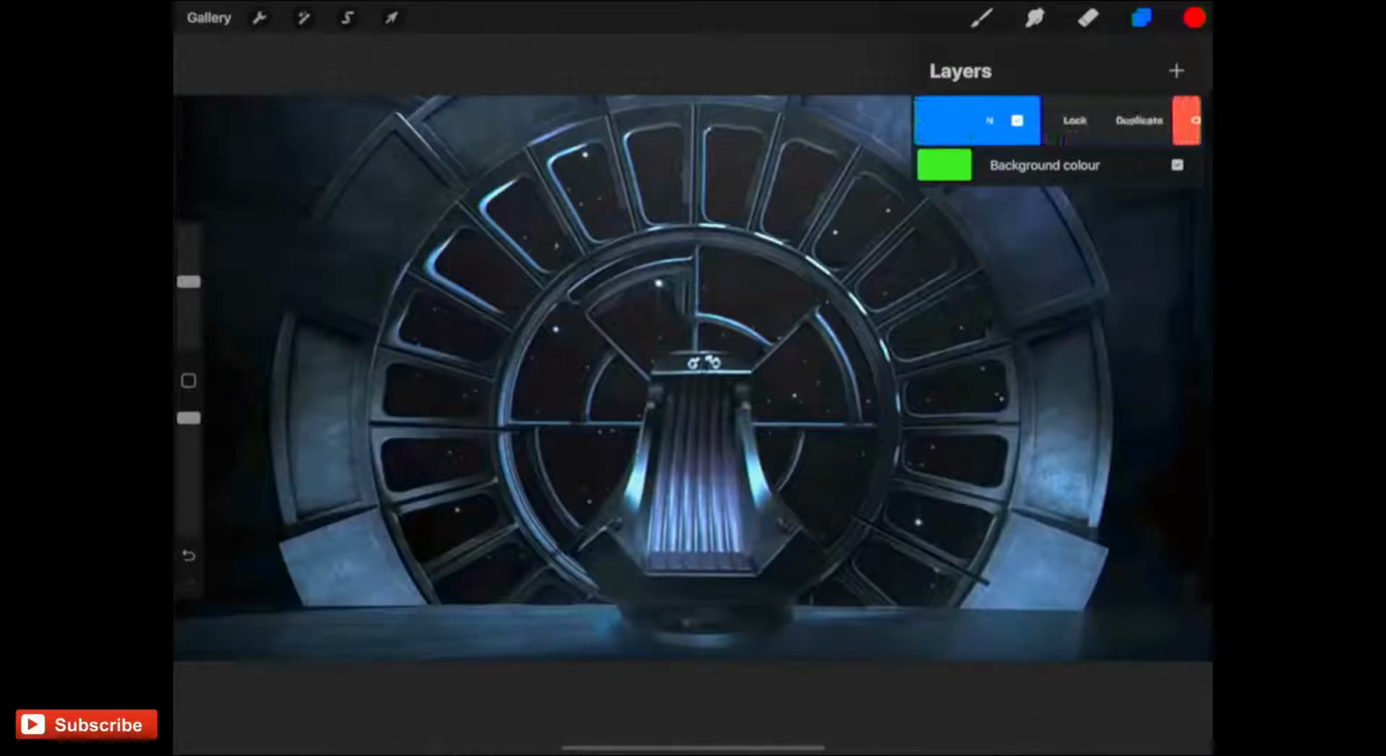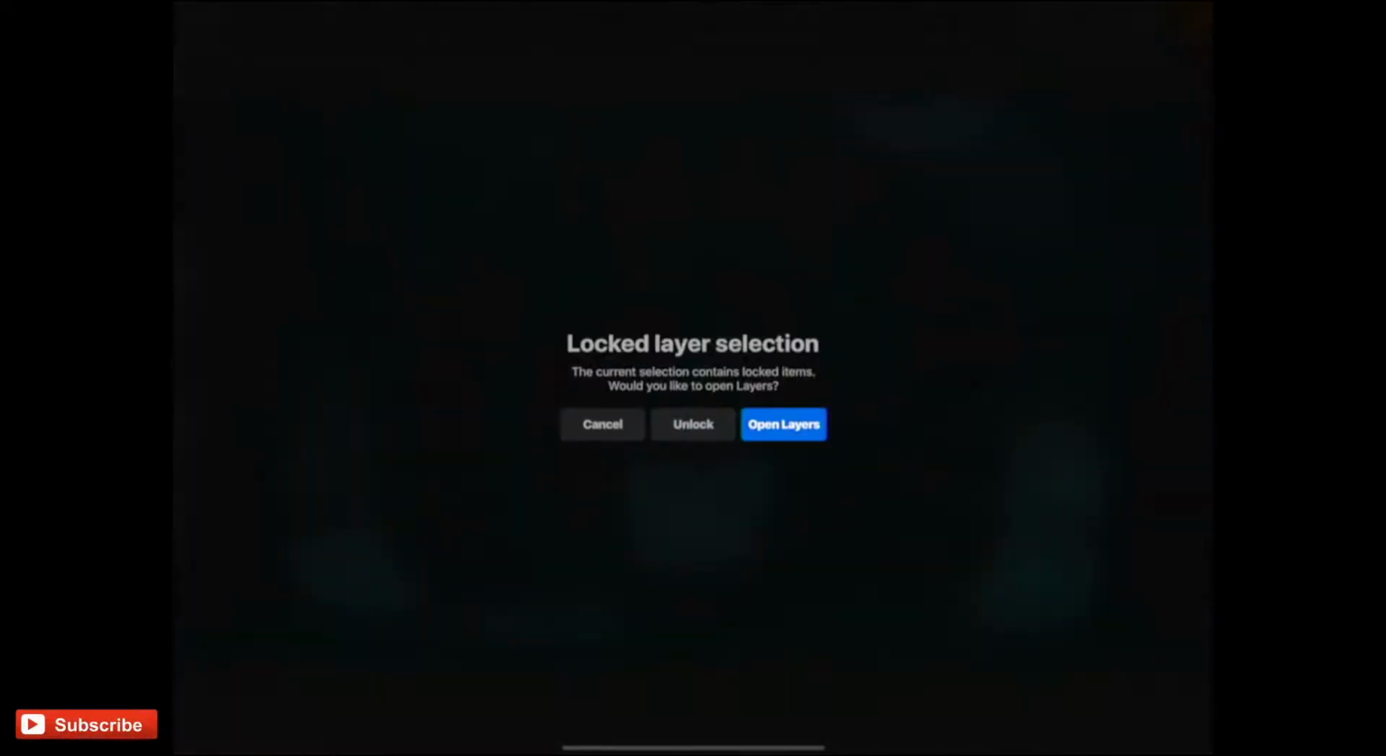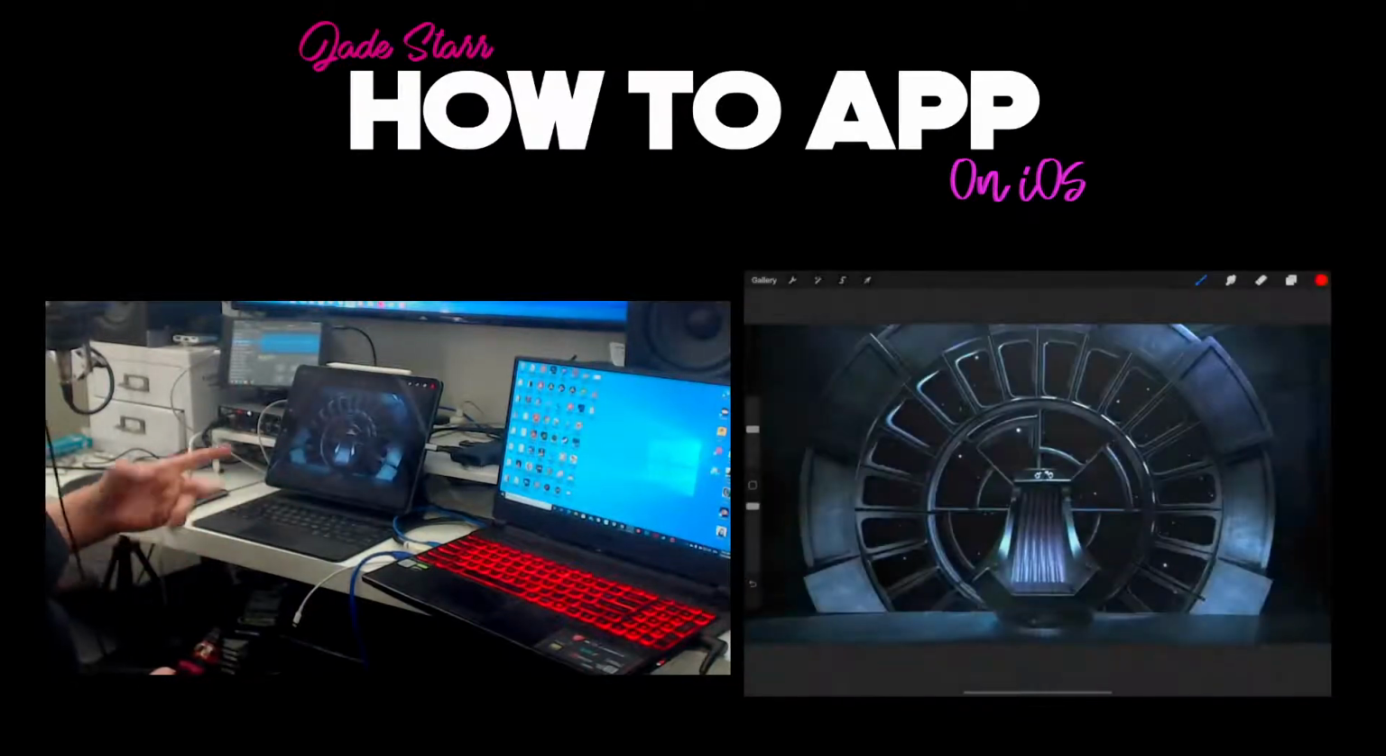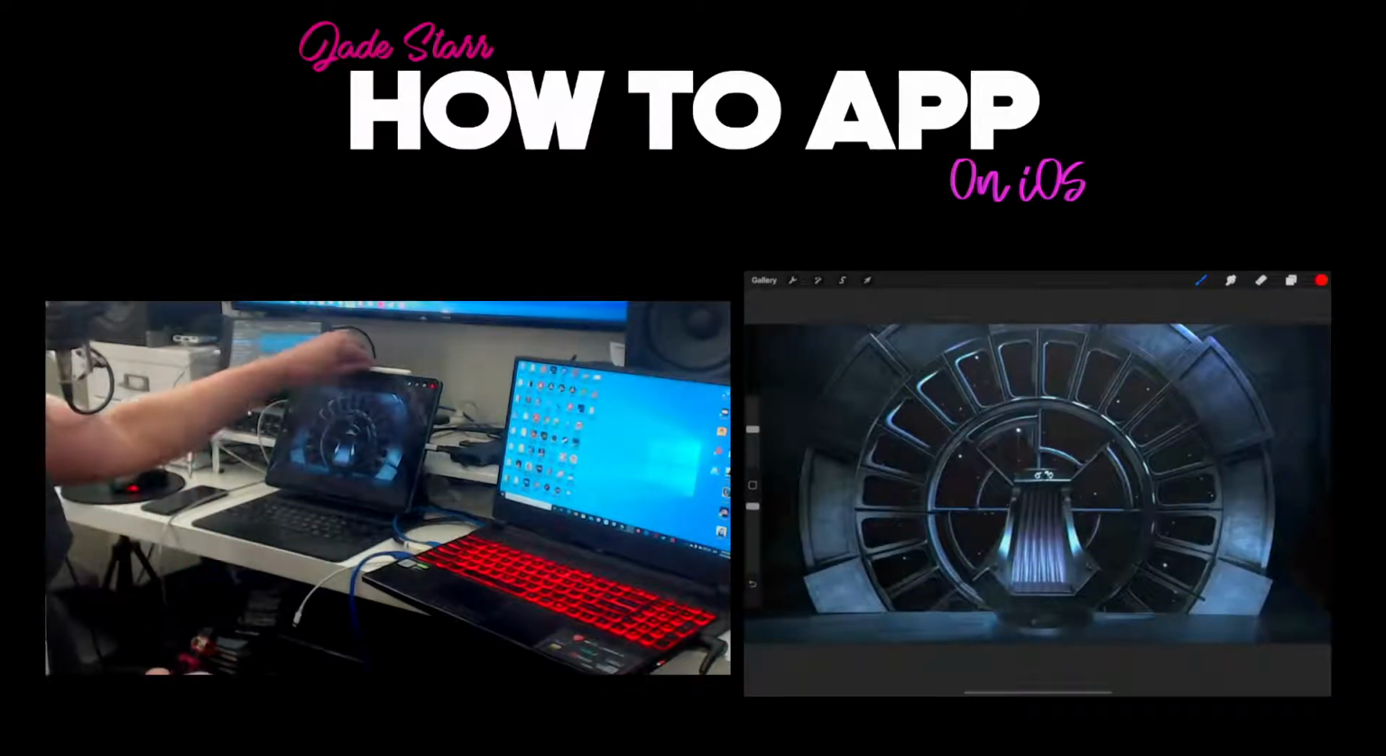Or you can slide to the side and lock this in place. So now if I drag my finger, I just tried to drag my finger across there and look what's come up. It said you can't do that. Cancel. So as you can see, when I try to drag my finger, it says layer is locked. That's a really good built-in feature there.